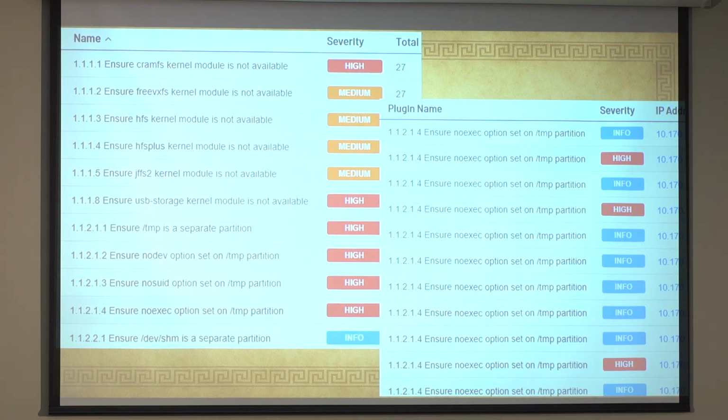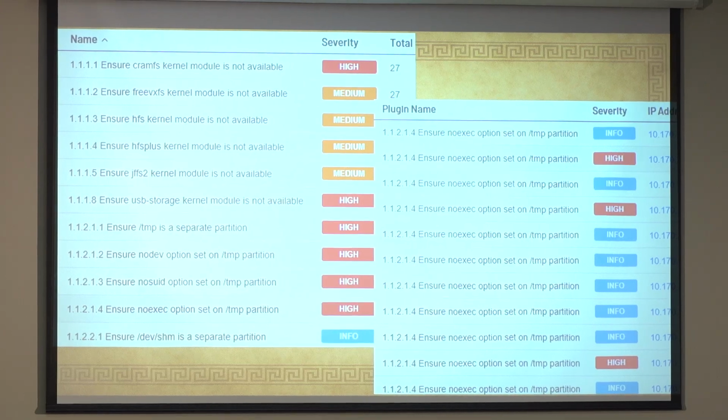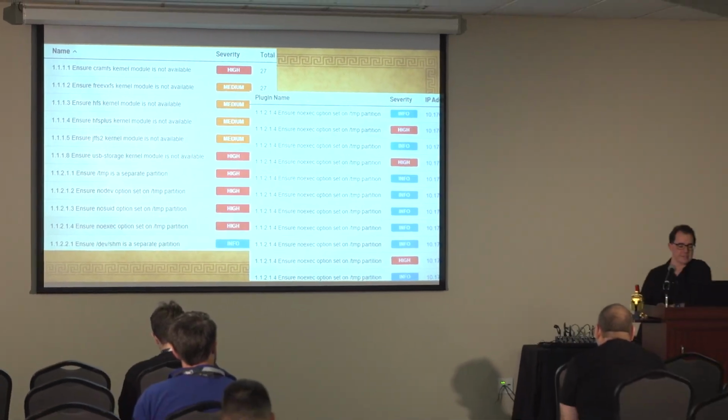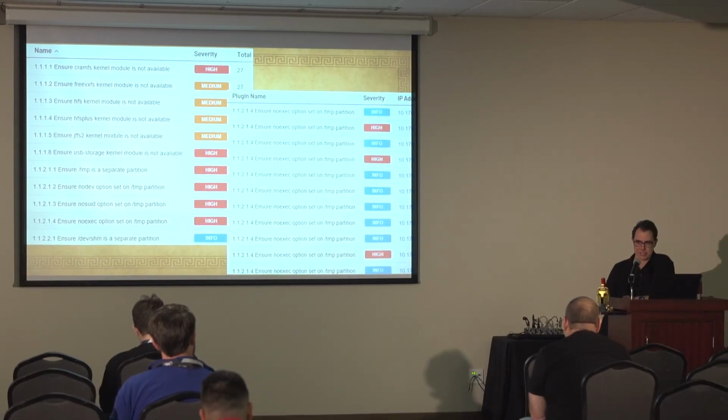And again, it doesn't seem like a difficult feature to build. And for the price that you have to pay to renew Tenable, I think it's outrageous how much they are charging.